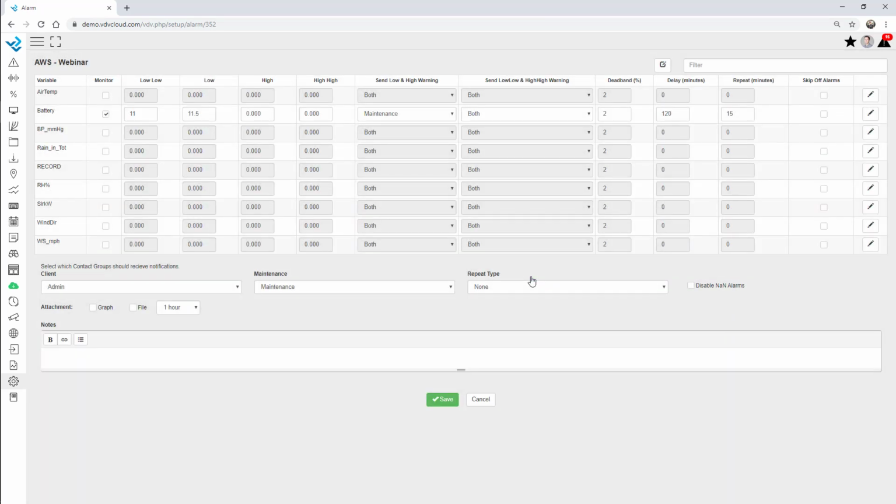You can include that for any sensor, and at the bottom you can also choose Attachment. I want to include a graph and a data file for the last 12 hours leading up to the alarm, so the people receiving the alarm don't need to log in to take a look at what has been going on. The data and graph will actually be sent to their inbox. I'll just click Save.